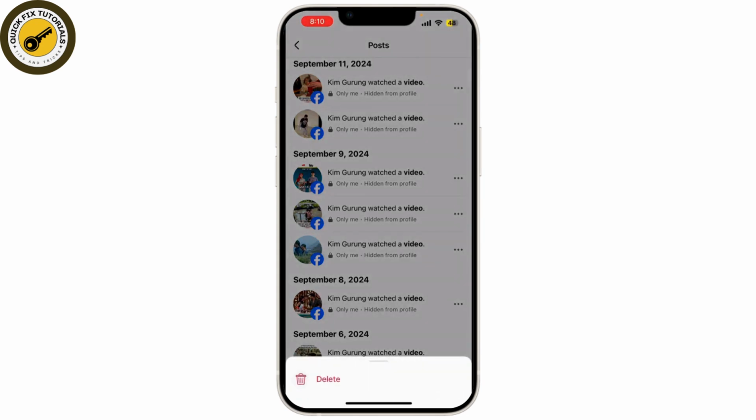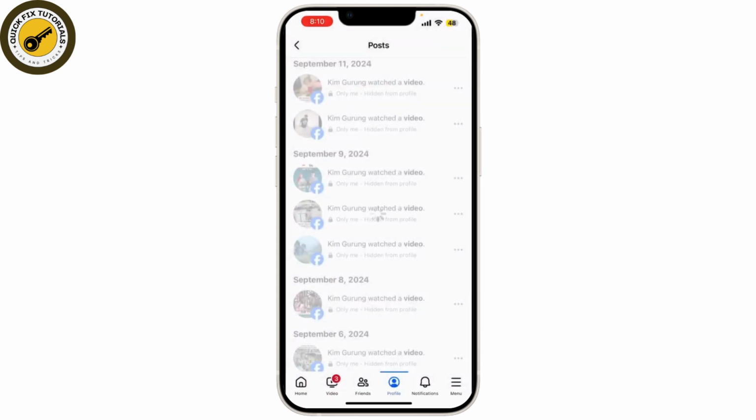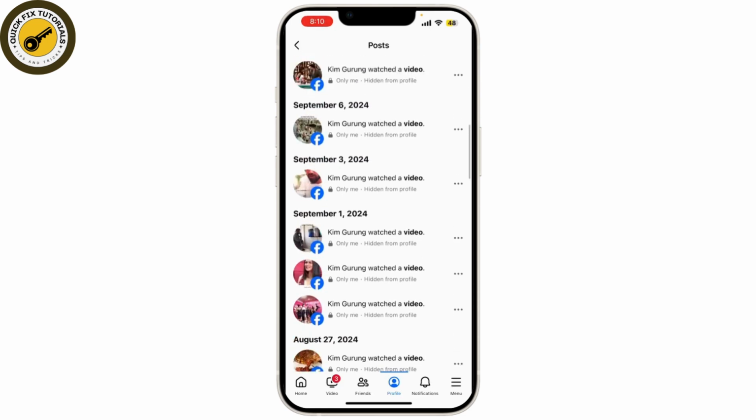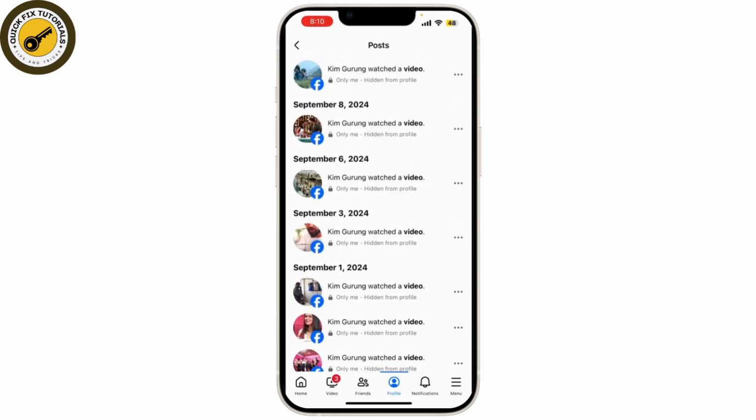From the menu, simply tap on Show on Profile or Show on Timeline. And that's it. You've successfully unhidden a post on your Facebook timeline using the mobile app.